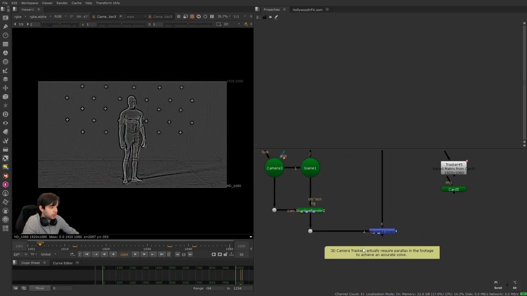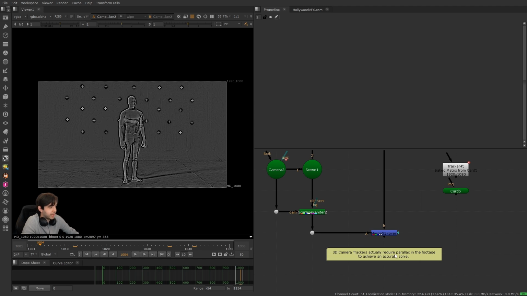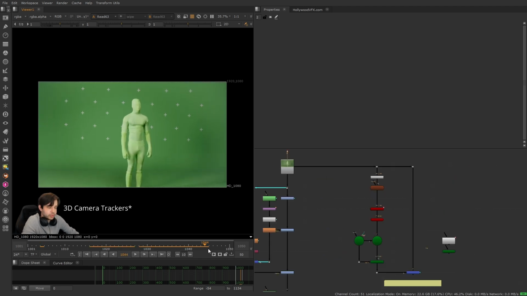But something you should know is that 3D camera trackers actually require parallax in the footage to achieve an accurate solve. And it has to do with how 3D cameras work.